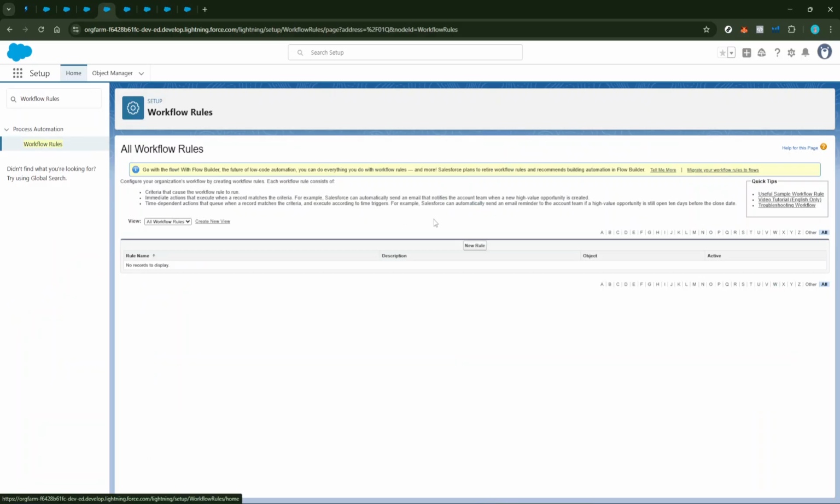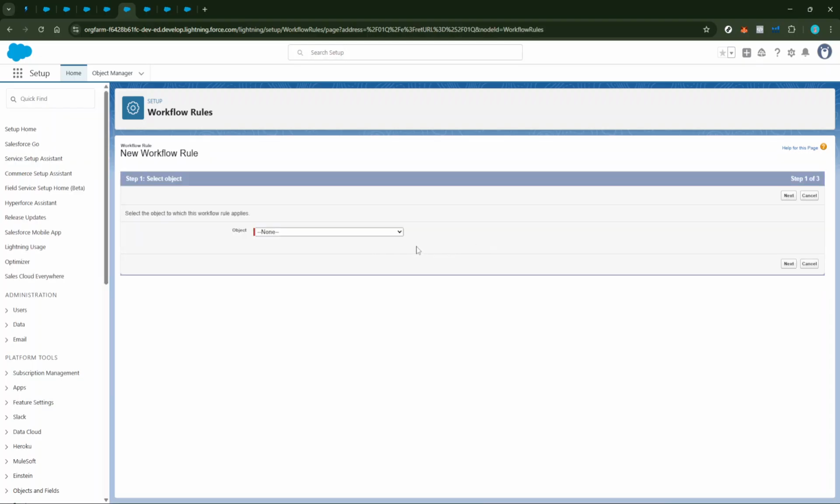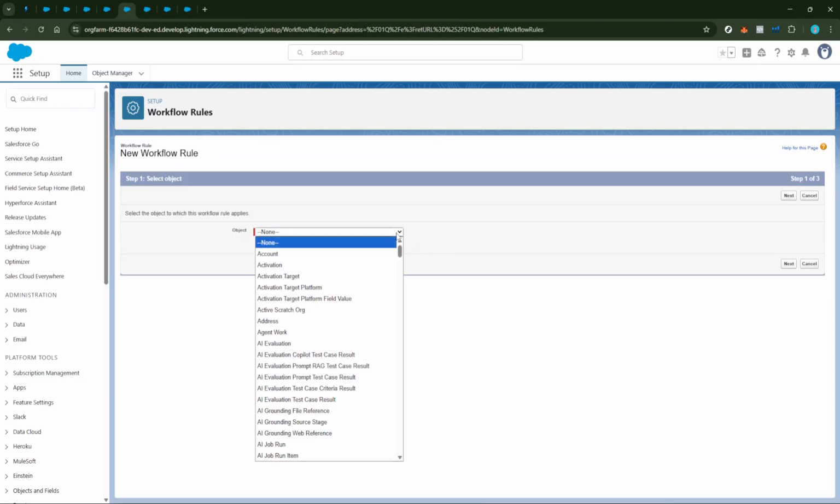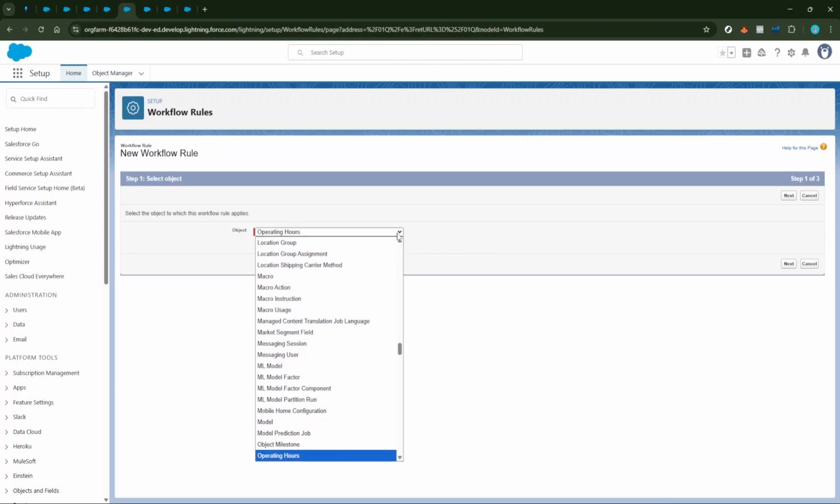Next, you'll be prompted to select an object. This is the first step in determining when and how your workflow will trigger. For instance, let's say you want the workflow to act on opportunities. Simply select Opportunity from the list and then hit Next to proceed.